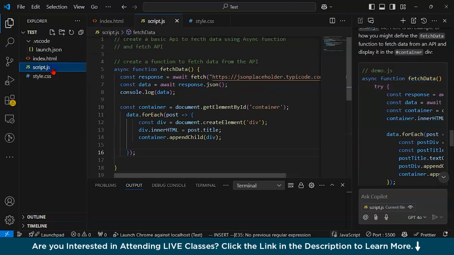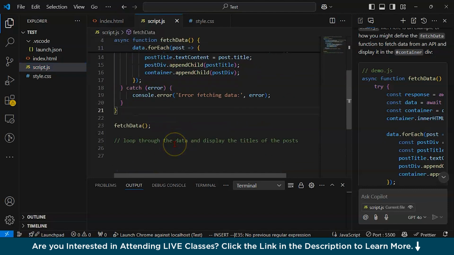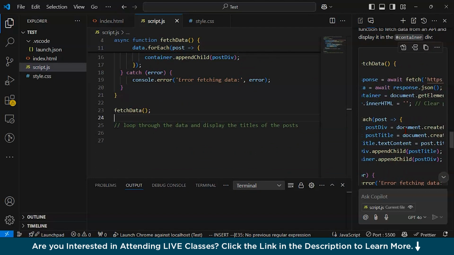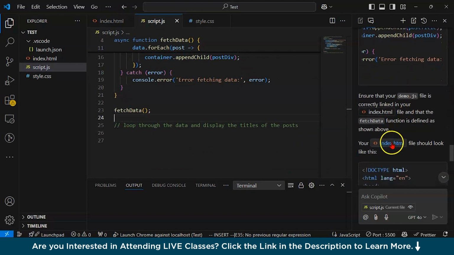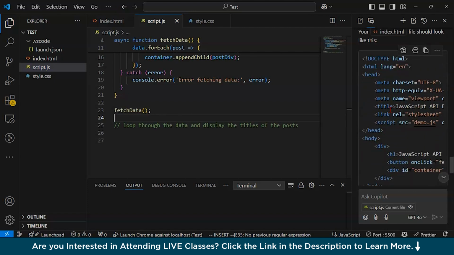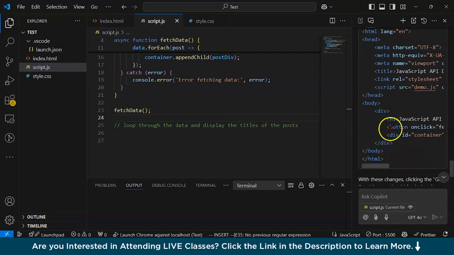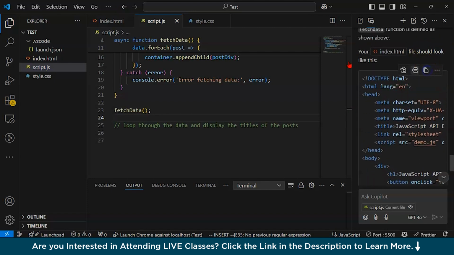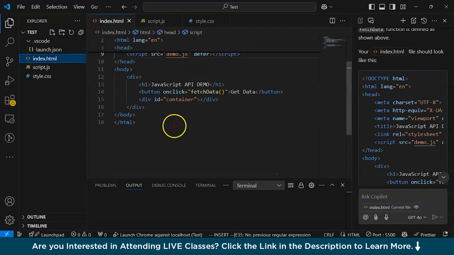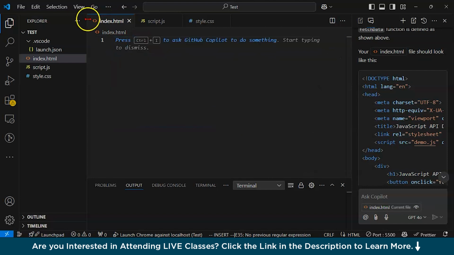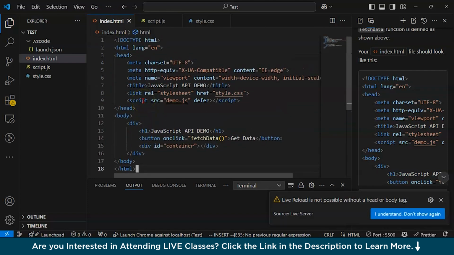So go to your script.js and just paste it here. Now, the next thing it has told us is to update it. Now it is telling us that this is correctly linked. But right now, as you can see, the name has changed. So we'll update the name. For the same purpose, just copy all this and go to your index.html file. Click on everything, delete it and paste it. Now see where demo.js is written. Just replace it with script.js.